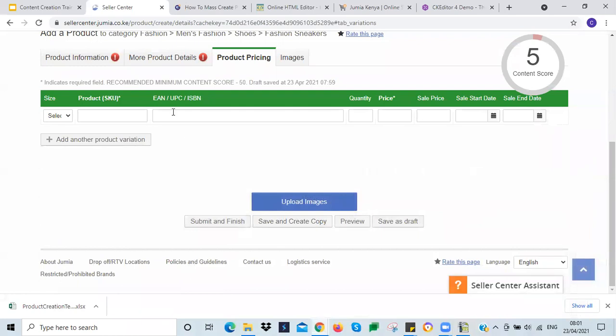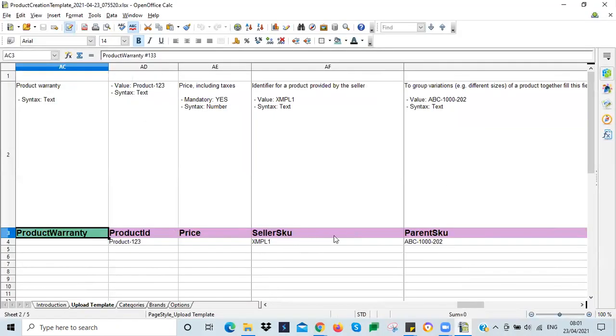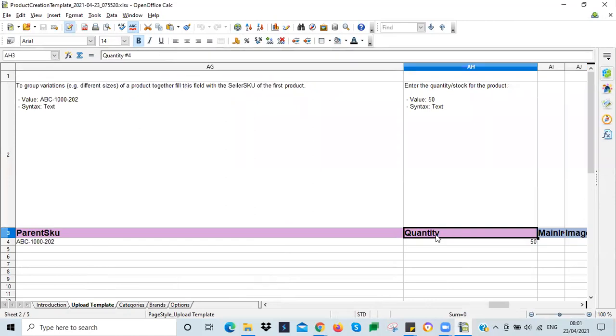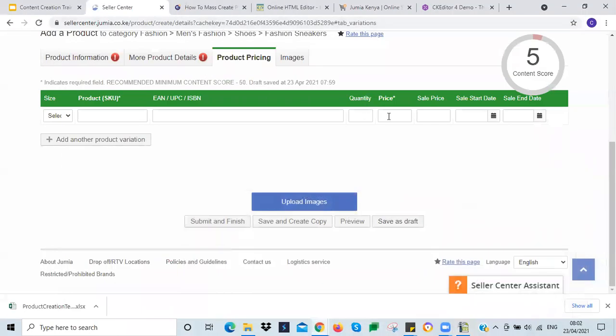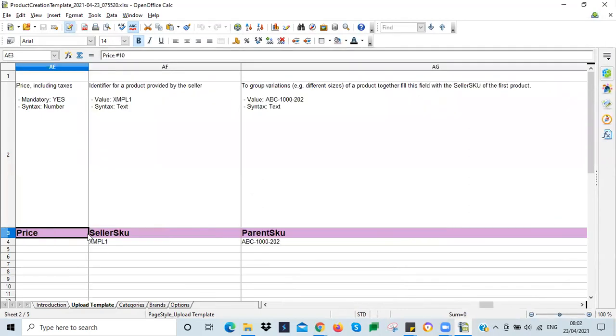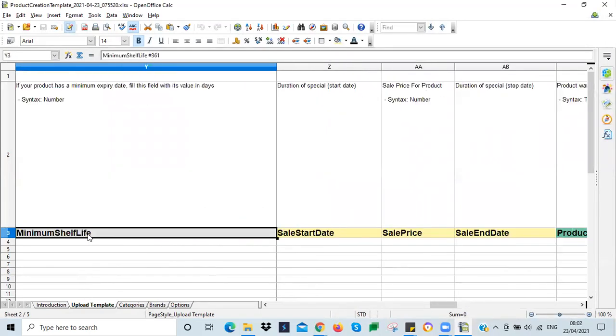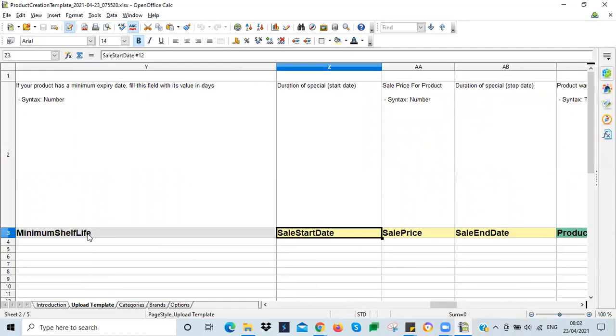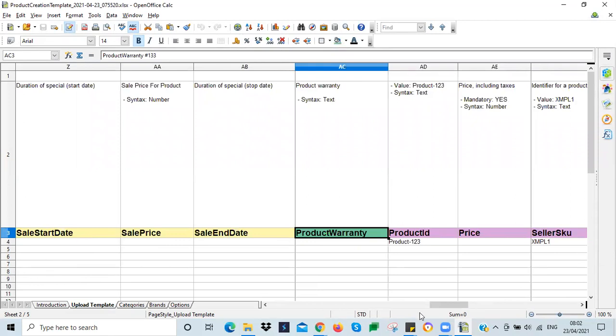Then we have a SBN. This is not there, since for fashion products, you don't really need the SBN. It's applicable for books. Quantity, we have it here. Then the price, sale start and sale end dates. We have the columns also present. They're all here. Sale start date, the sale price, and the sale end date.